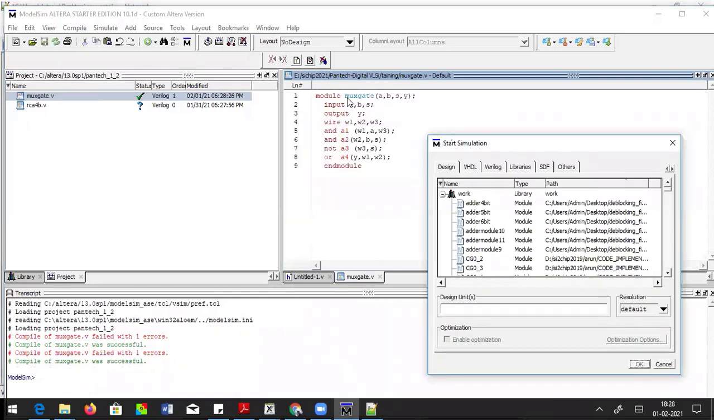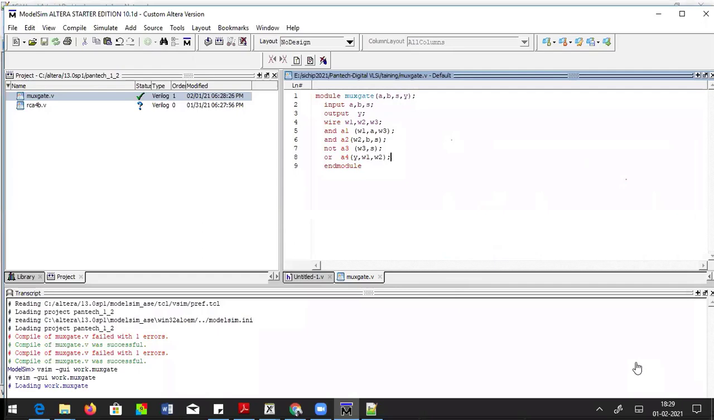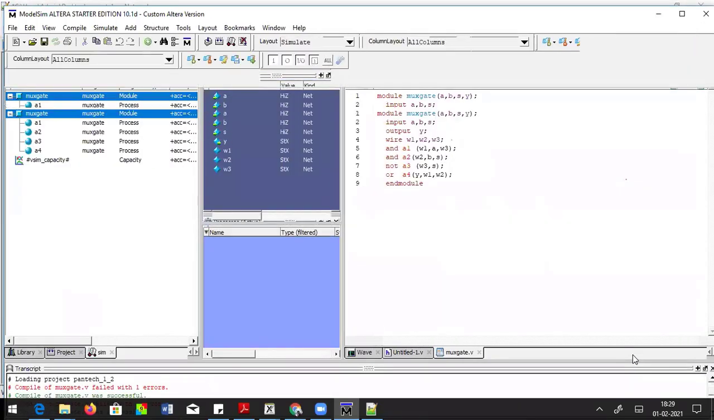Search where is this mux gate, right? This keyword, module name alone, mux gate. Yeah, it's here. Select this and give OK. The moment you give OK, two more windows open up.